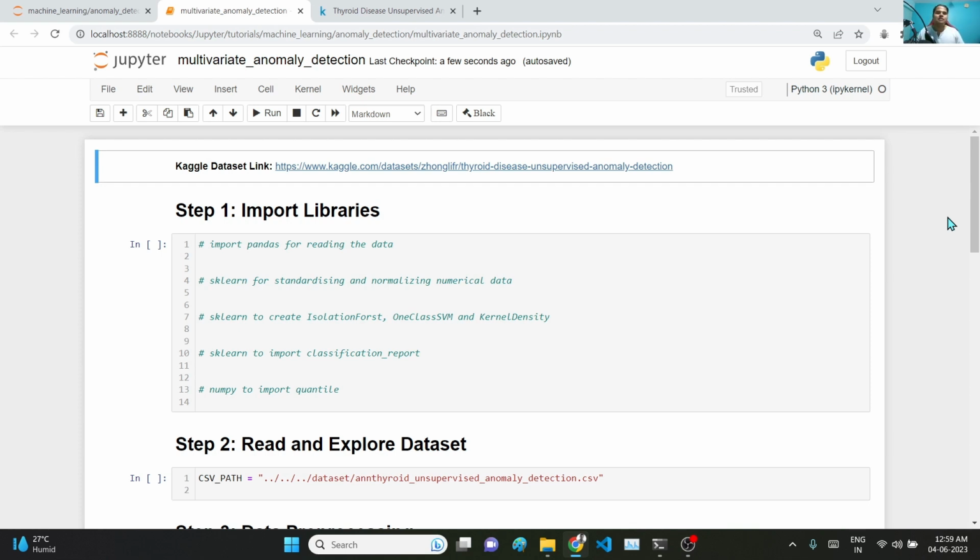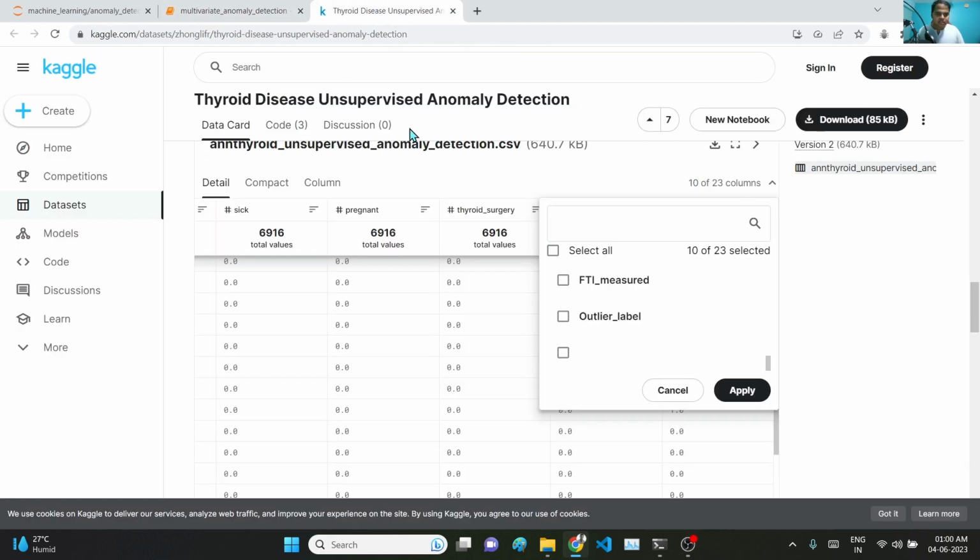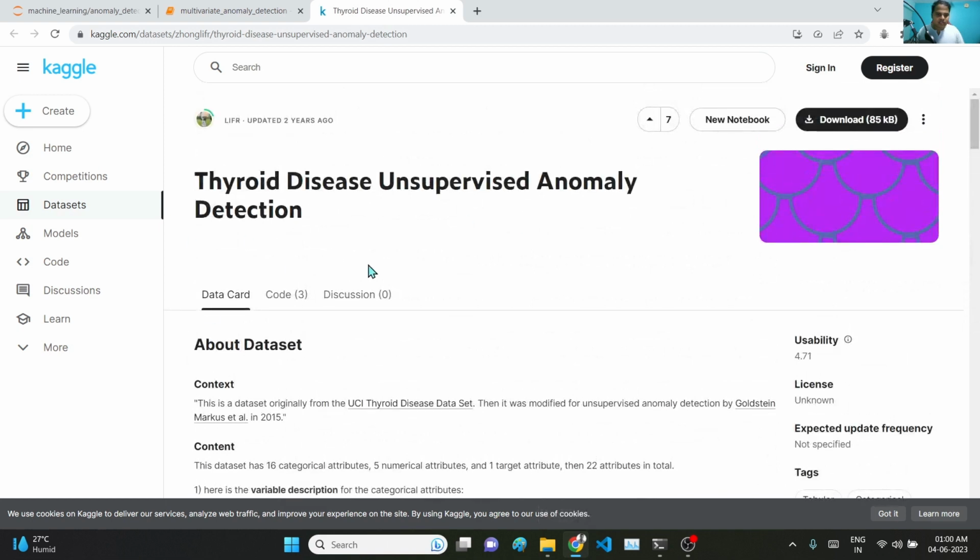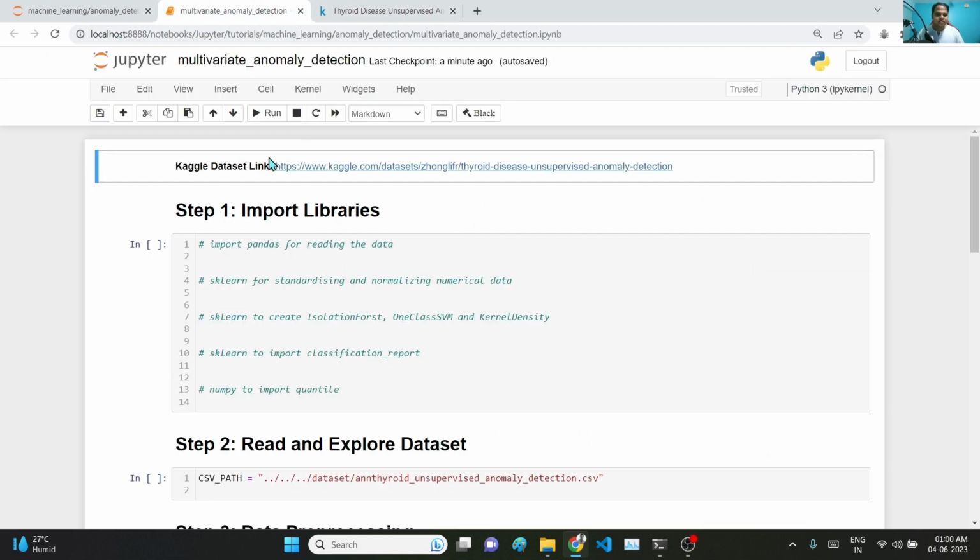This is your AIML consultant Shaunak, and in this particular video we'll be focusing on anomaly detection on multivariate dataset. So if you want to refer to this particular notebook, I'll be providing link in the description. This notebook will be hosted on GitHub. The dataset that we'll be looking at is this thyroid disease unsupervised anomaly detection dataset. Link is mentioned in the first code block of the notebook, and this is for multivariate.